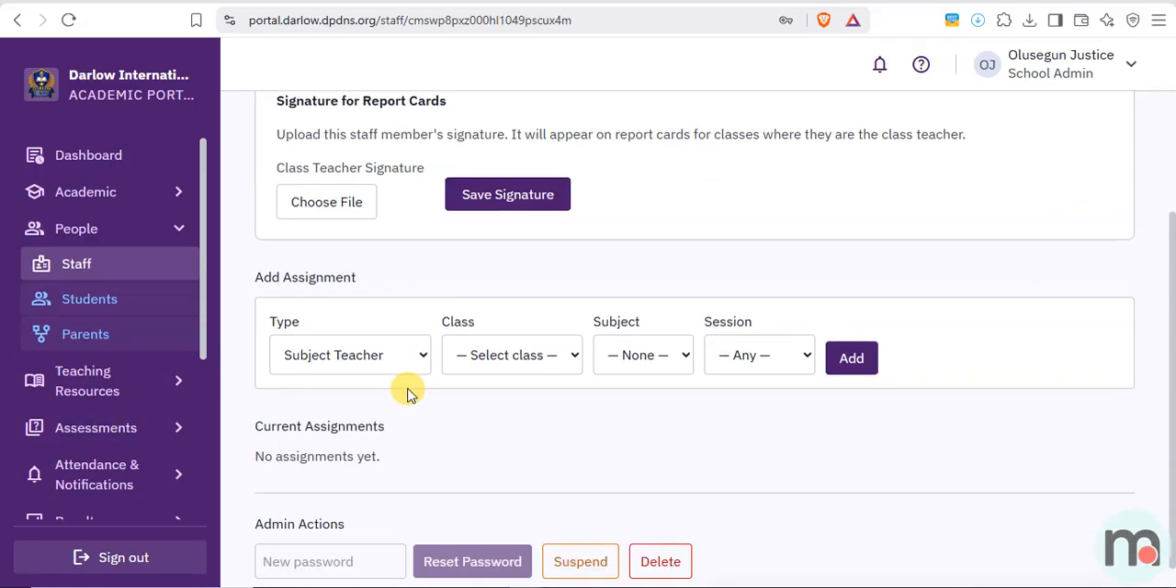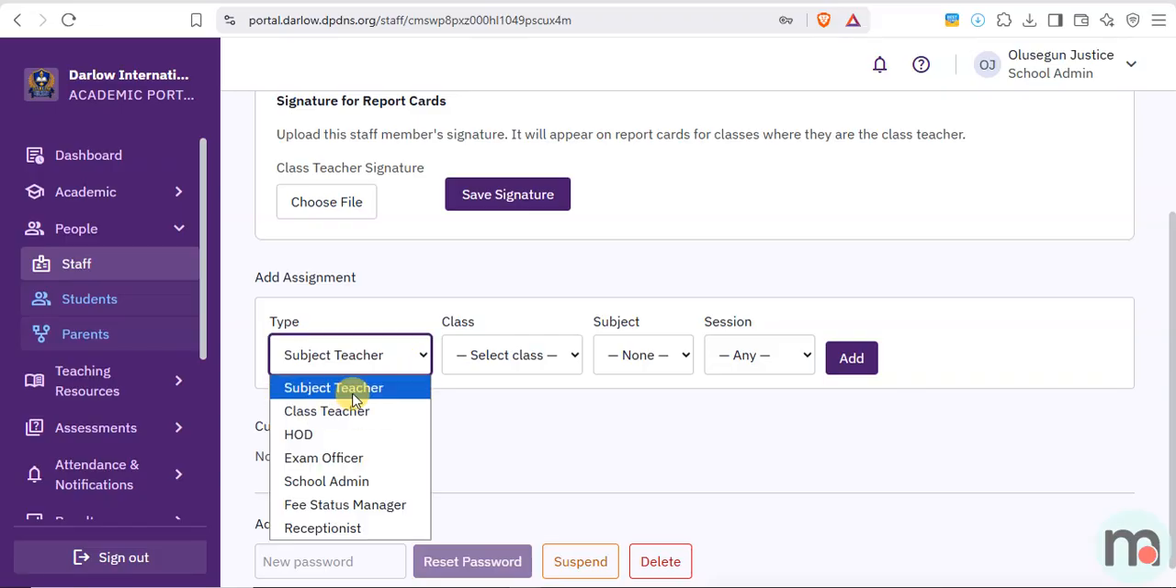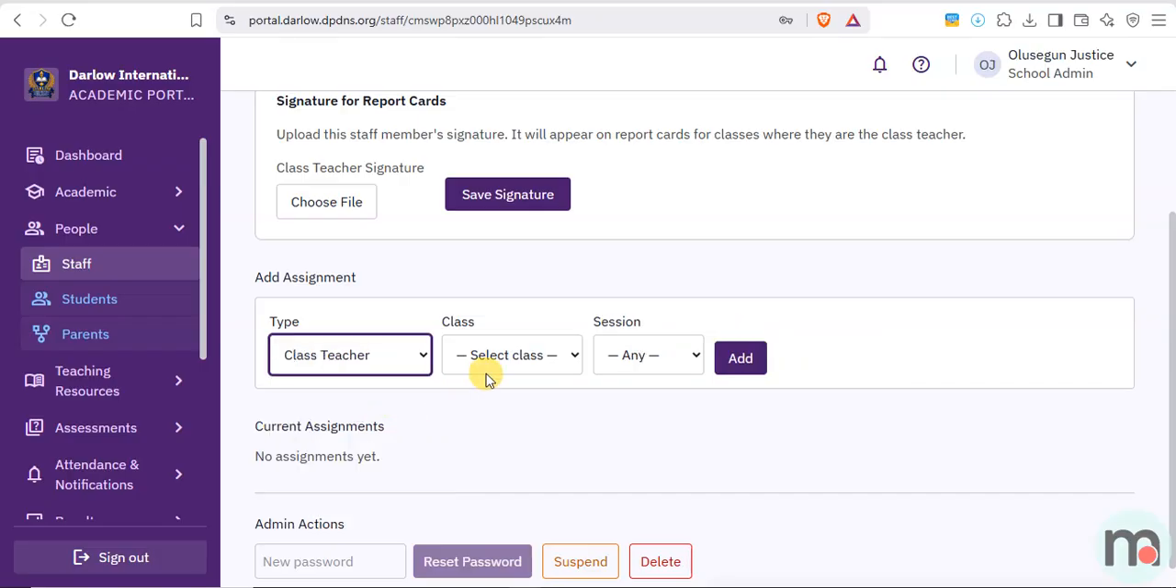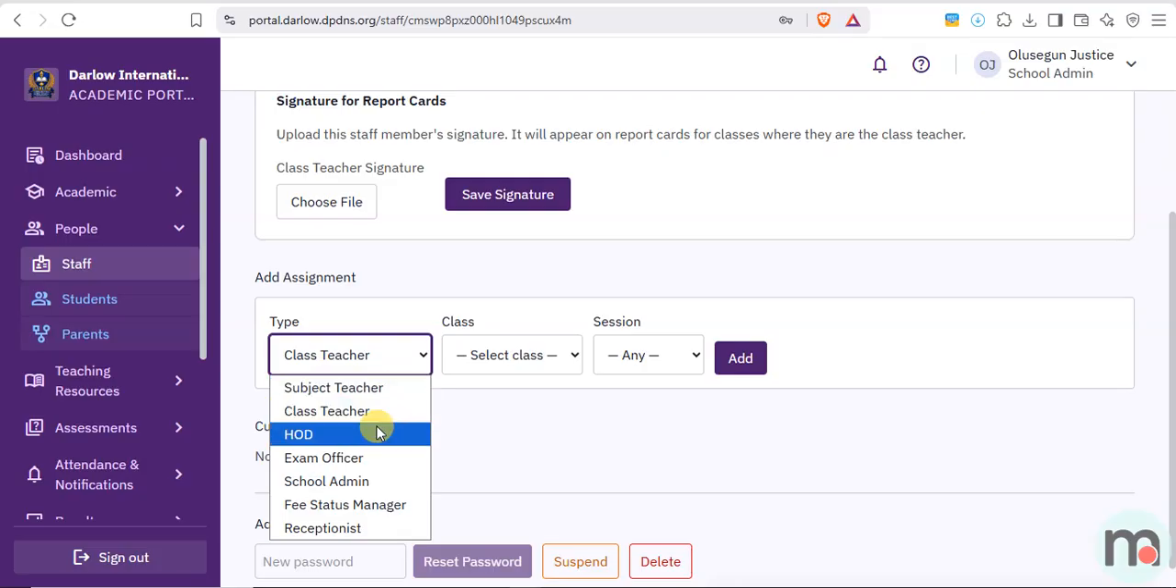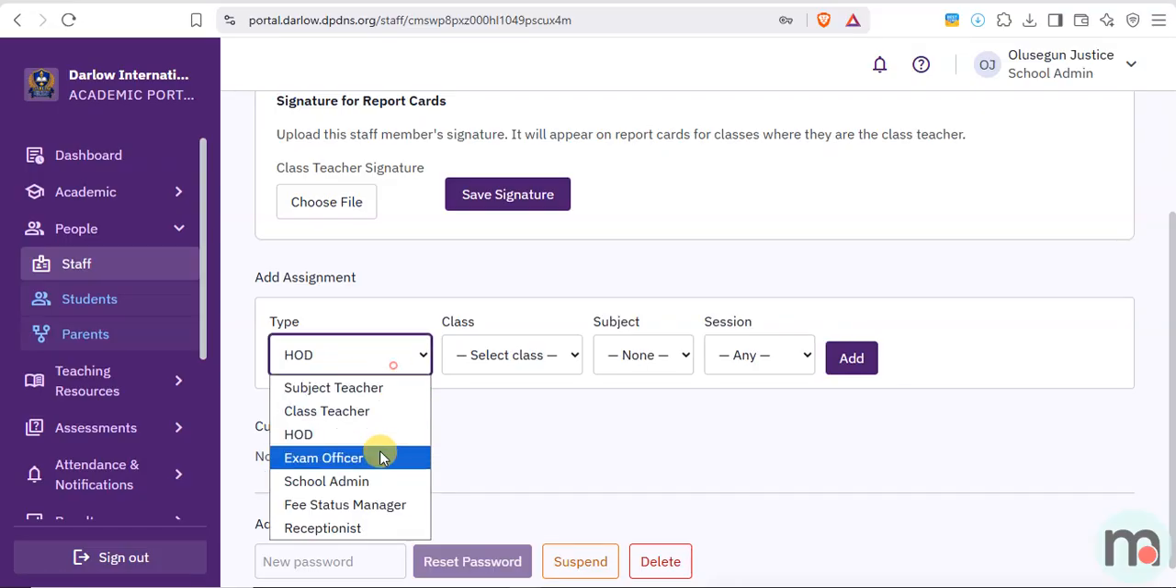Now this is assignments. There are a few things you can add as an assignment to a teacher. Number one, you can add them as a subject teacher, which means they are teaching a particular subject. You can add them as a class teacher, which means they'll be the class teacher of a class, so they can manage things like examination, attendance, and other things there. They can be the HOD of the school, they can be the exam officer.